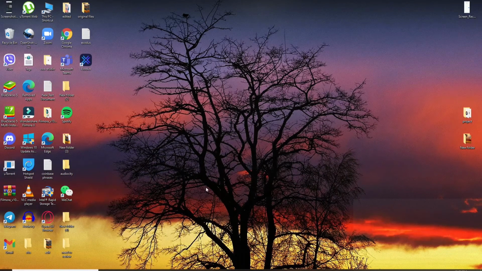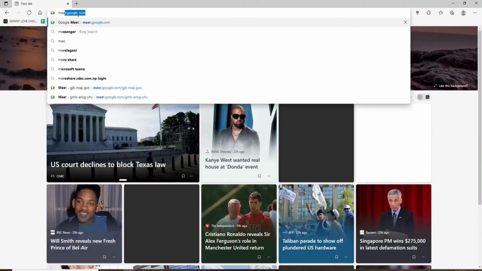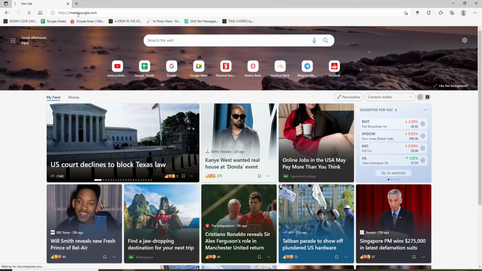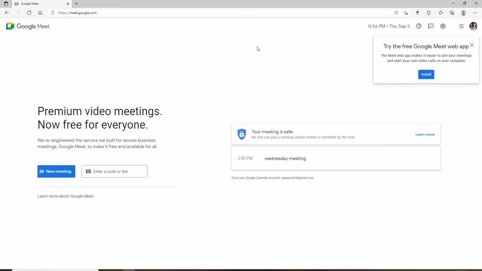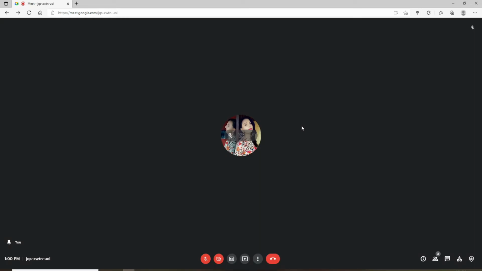Start off by opening up a web browser and go to meet.google.com into the address bar and search. Make sure you're logged into your Google Meet account. Go ahead and start a meeting and invite your friends to the meeting.